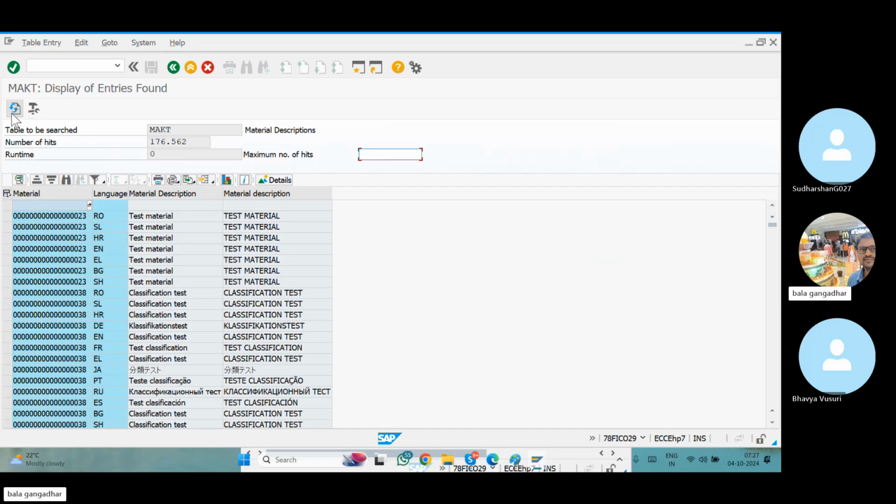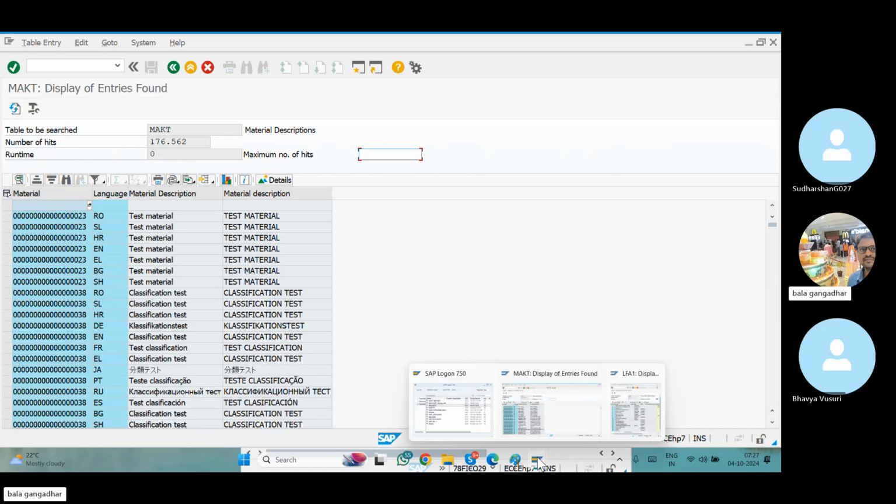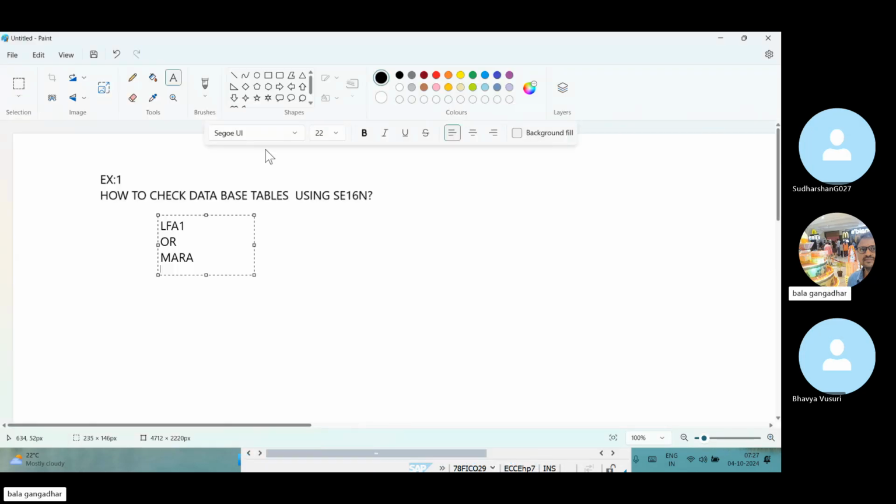To check the technical information, we won't use SE16N. We have one more T code, which I told you about in the last class: SE11, the ABAP dictionary.